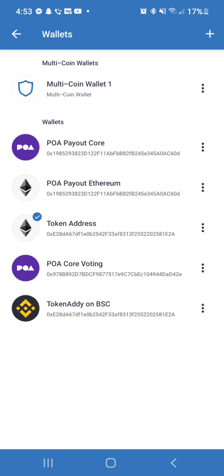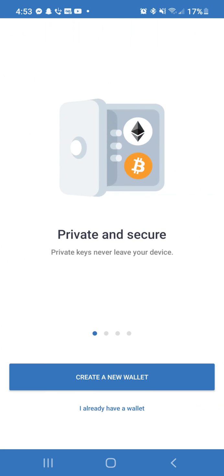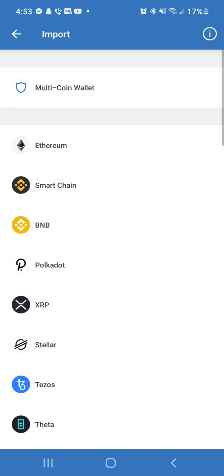Up in the top right, you see the plus sign, hit that. Here's where you can import or create new wallets. All right, never share private keys or your secret seed phrase. Never share with anyone or any app. No website will ever ask you. All right, so let's go. I already have a wallet.